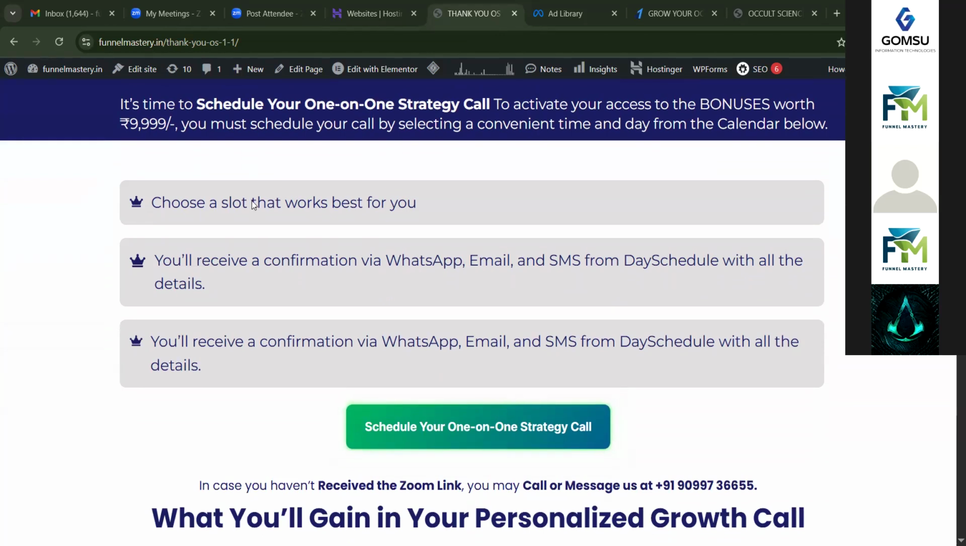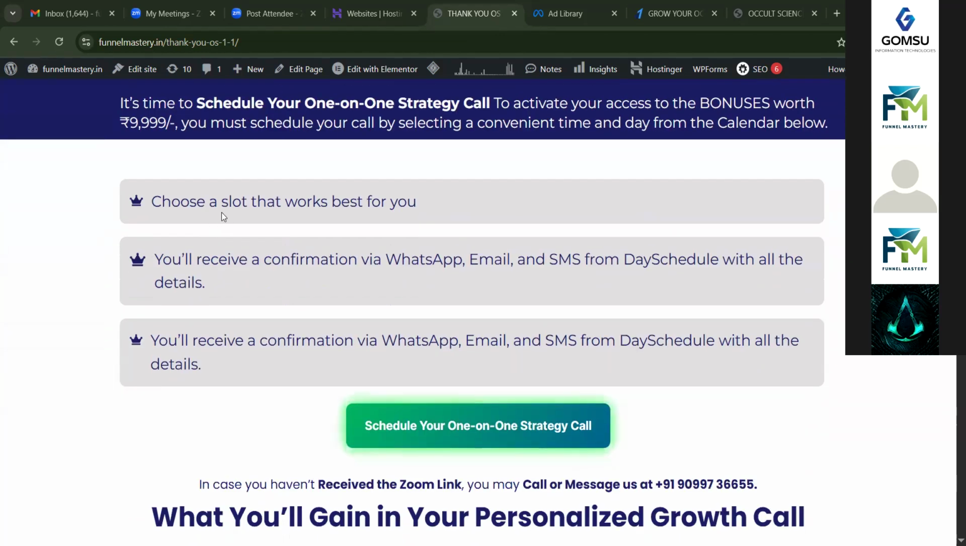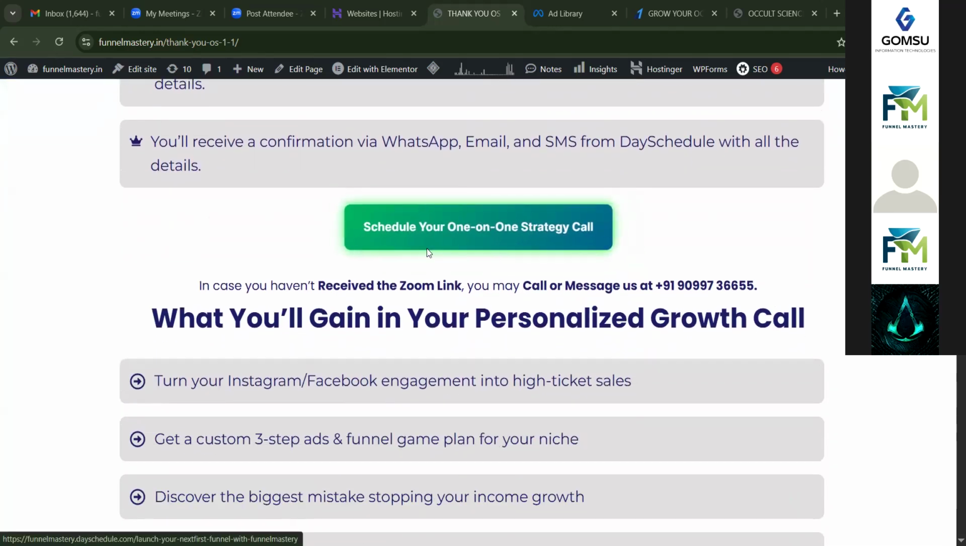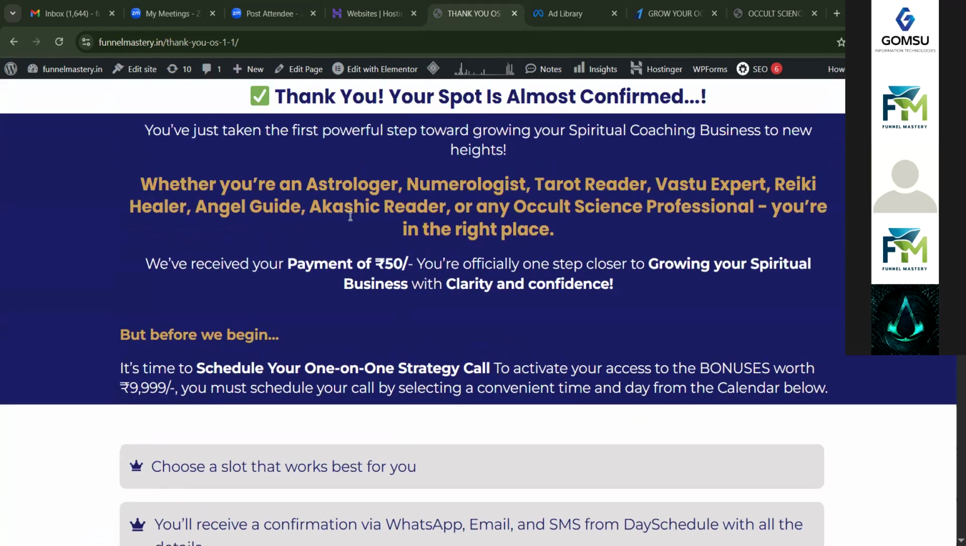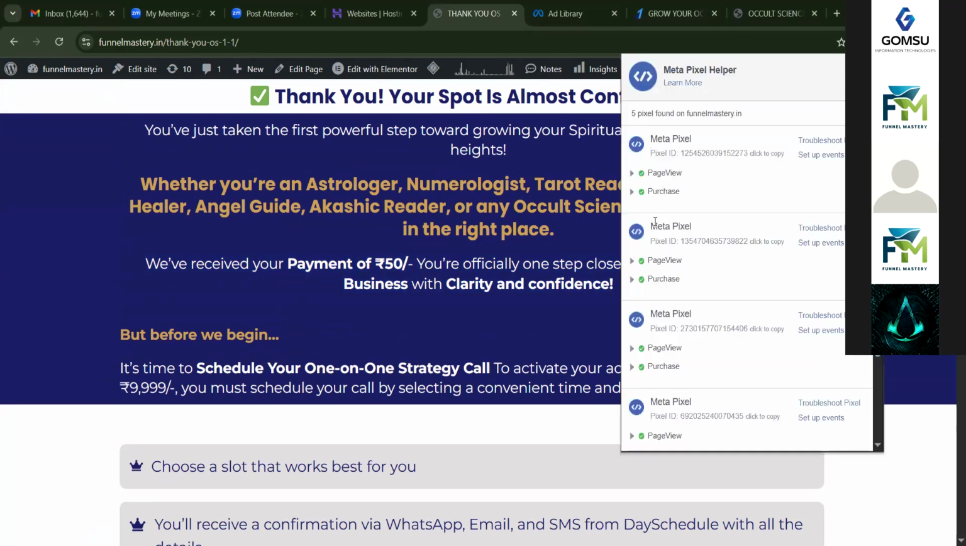And after that, what are the next steps that I have to follow? Choose a slot that works best for you. Here we have given the option to click this button to schedule a one-to-one strategy call. Here we don't require tracking that, because they are already making the payment of 50 rupees or 100 rupees. Those who make the payment will definitely book a call, so we don't have to track this. We have to track this amount, the 50 rupees. So they will go ahead and book a call from here. They will purchase the event. So we have set up the purchase event here. See this.